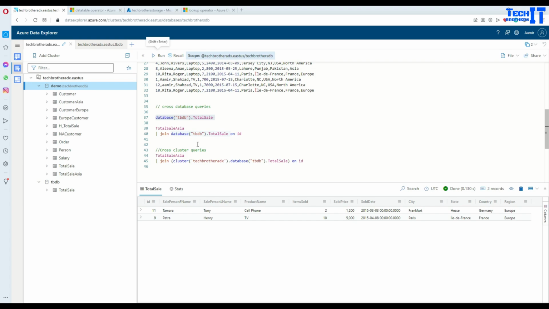First of all, there are two databases I have here. This is my cluster. I don't have any other cluster right now, so I'm just going to show you how it works. I have a database called TechBrothersDB, and I have another database called TBDB. TBDB has only one table, and it has only two records.